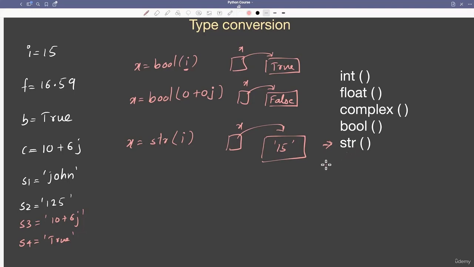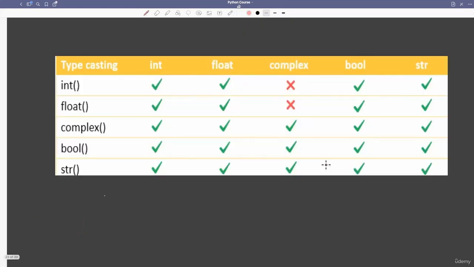Now let us look at one table. I will show you what is compatible and what is not compatible in type conversion. See, these are the functions that we have already seen just now: int, float, complex, bool, and str. They work on integer type. The int function works on integer, and on float it converts too, but it doesn't convert a complex number. It will convert a boolean and also a valid string. It will not convert any string, just a valid string. But for a complex number, it never works.